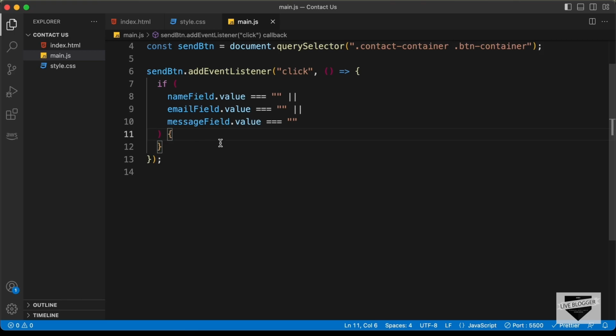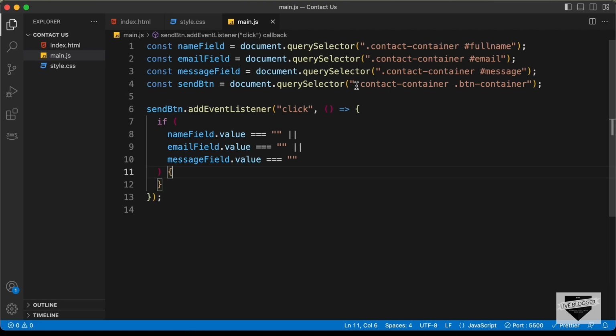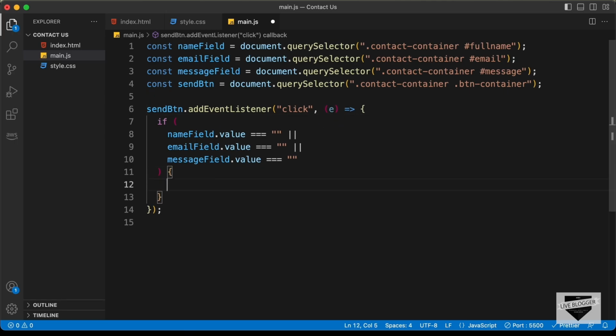So the first thing we will do is prevent the default behavior of the form. By default, when we click on this send button, the page reloads. So we need to prevent that. For that we need to use an argument that we get from here. So I'll just call it e. You can name this anything you want. And let's type e dot prevent default. So this will prevent the default behavior of the send button.